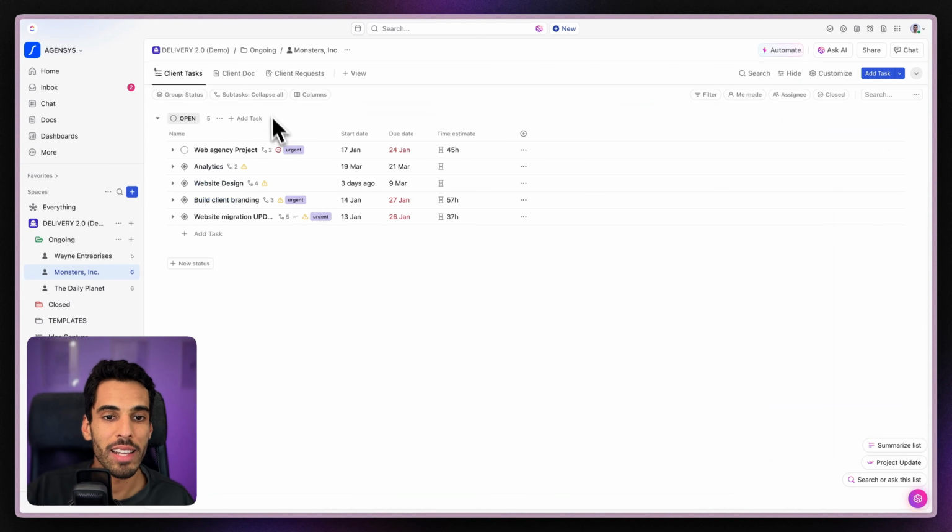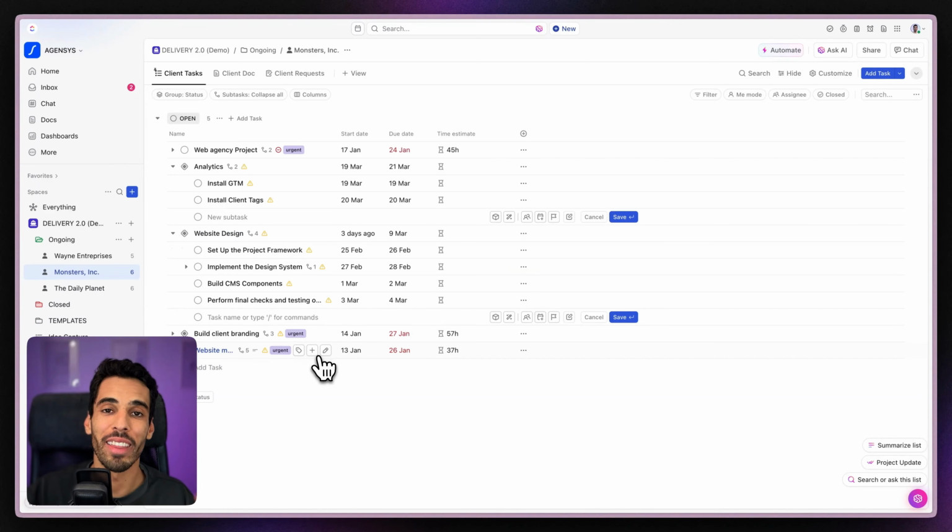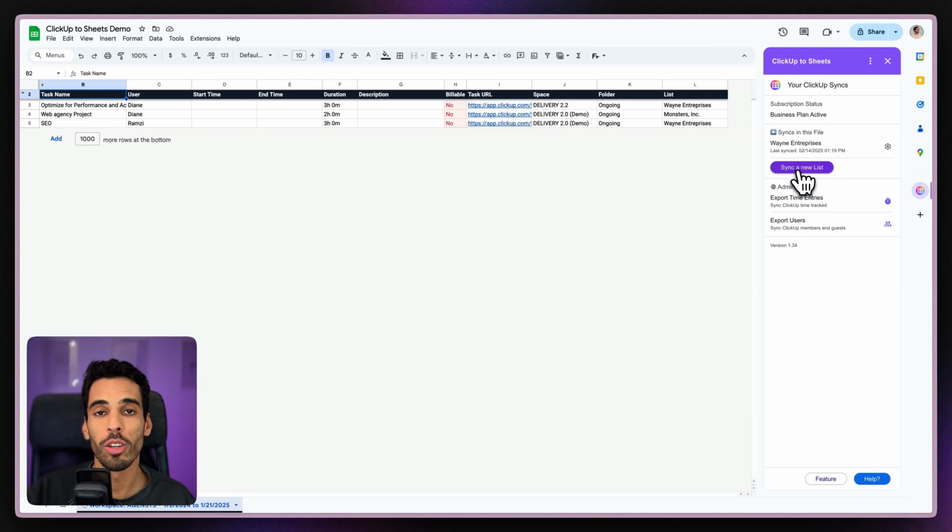So I have some tasks and some subtasks if I open up a few of them, and we're going to import that list to Google Sheets. So let's get back to Google Sheets and then click Sync a New List. From there, it's going to prompt you to pick your workspace, space, and folder. So you're going to go into the exact same context where you were.